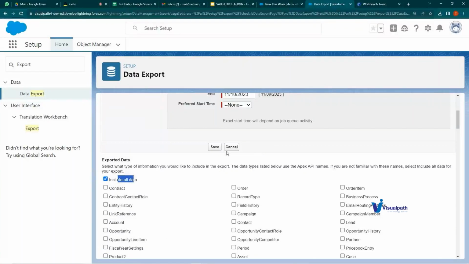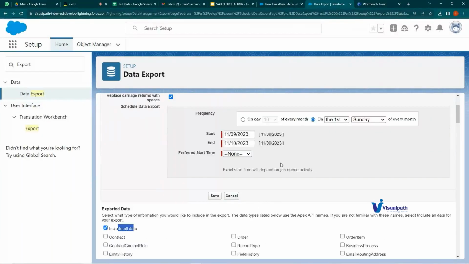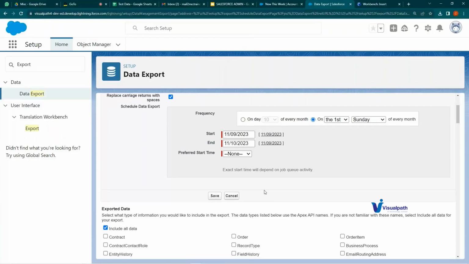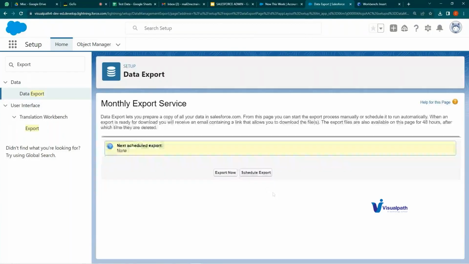I hope this is clear. The time when you want to do it, exactly the frequency as well as the start and end date, you have to provide, as well as any preferred time. Okay, this you can do. This is one option. The second option, as we already saw, is data loader.